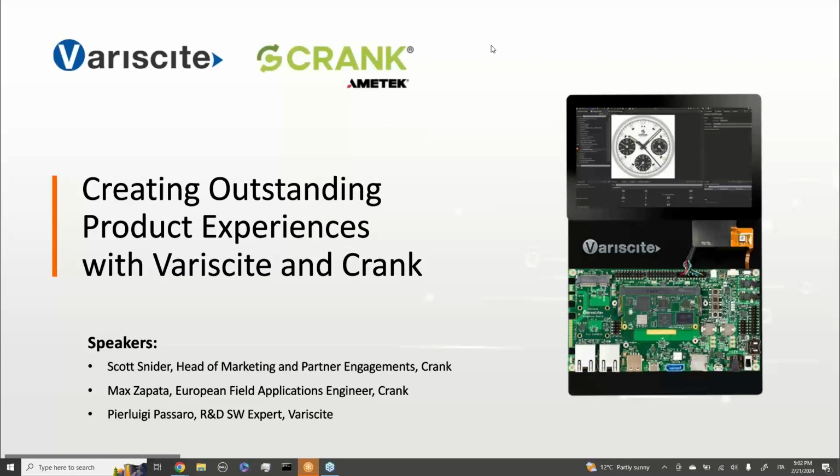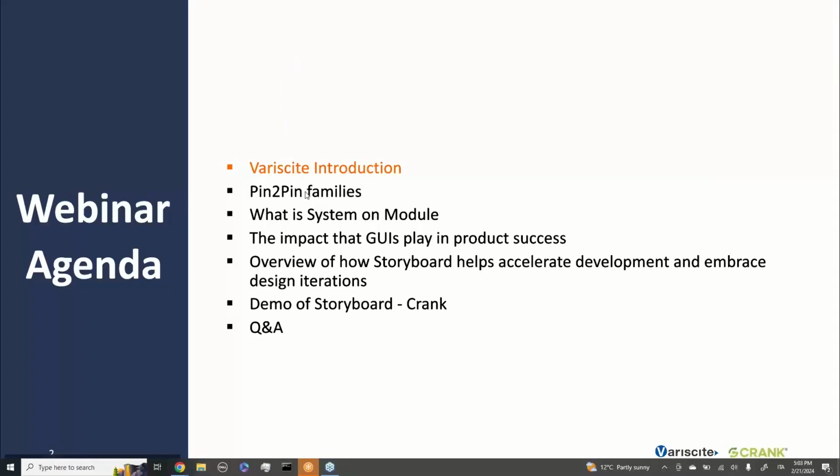Today we will go through the steps that you may have to integrate the Crank framework within Variscite EDKs. Let's start with the introduction, and we'll go through the pin-to-pin families. This is the agenda. We will talk about what is a system module, impact of the GUI on the products. We will go through the storyboard that Crank developed on our evaluation kit. We will see the demo, and we will have some time for questions and answers.